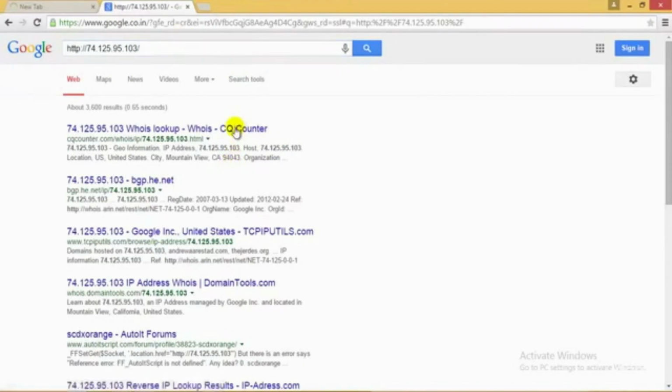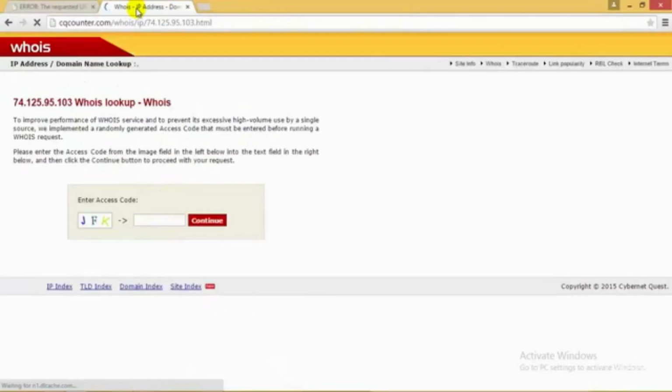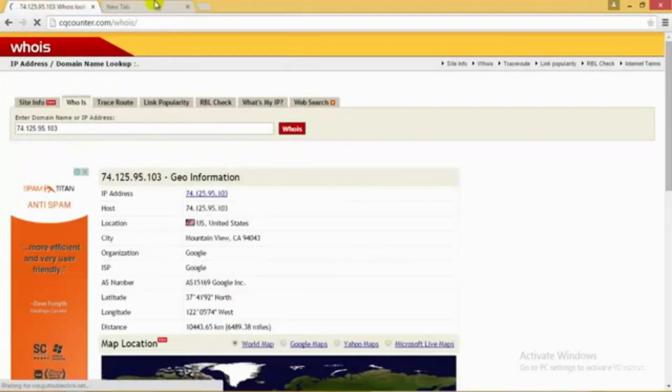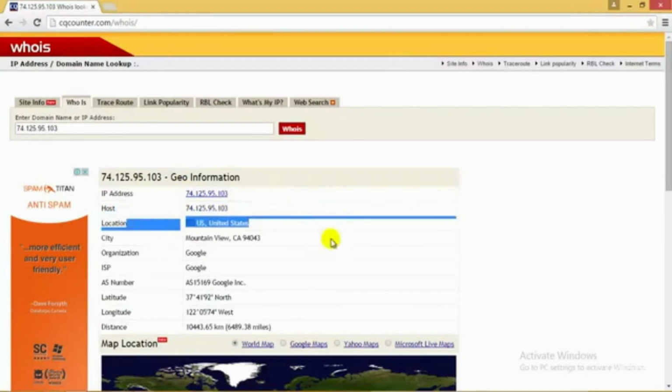And yeah, whois counter JFK. So it should show me that this is the IP address of google.com. It's way too slow, I believe. Okay, yeah, perfect. As you can see, this is the IP address. The host is the same, and the location is United States.